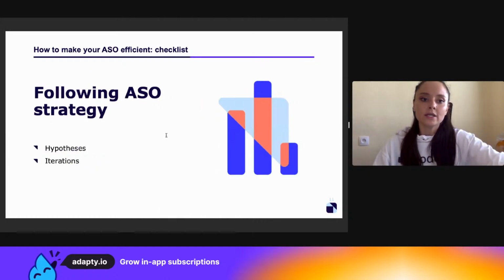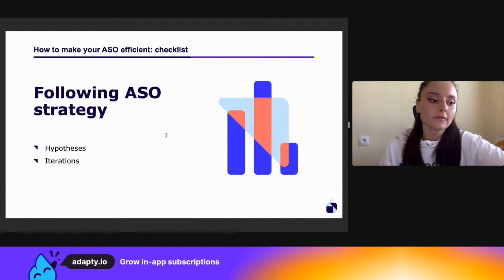Following the ASO strategy. You've done the first iteration, and after it you need to have a strategy. Why? Because you need to create hypotheses so you can understand what to do next. I would advise you to have a strategy for at least half a year, because ASO is not fast. It's not like 2 days and you can do another iteration. No, it's about 1 iteration per month. So it's maybe 5 iterations over half a year to get the results you want.